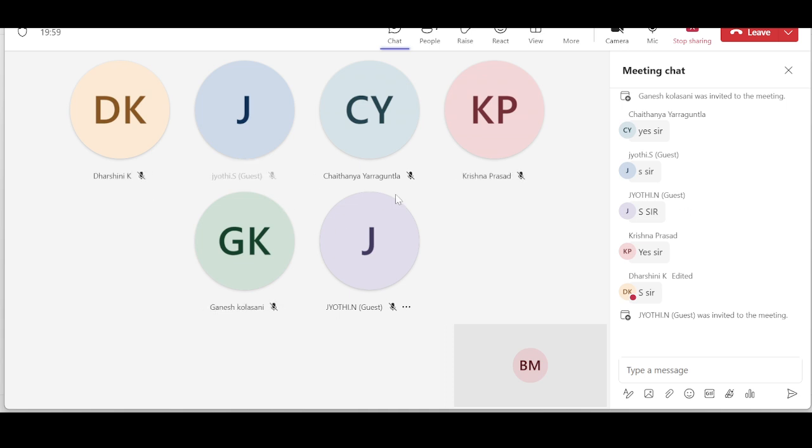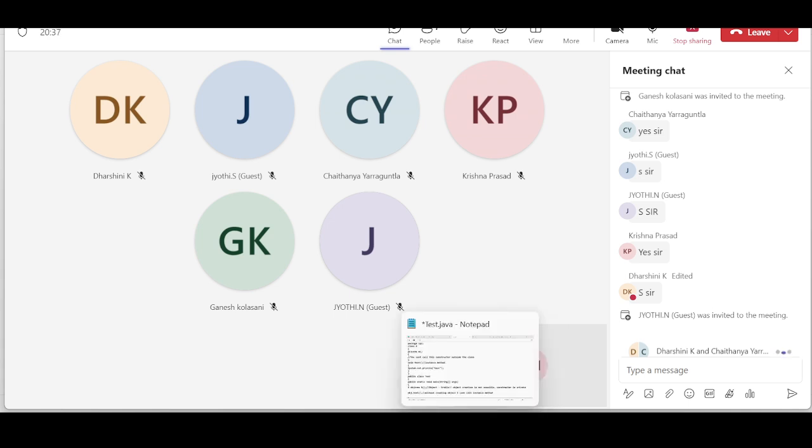Come on, Darshini, Jyoti S, Chaitanya, Krishna Prasad, Ganesh Kolasani, Jyoti N. Type. You can type yes, or you can give me suggestions, or you can type I don't know. I'm waiting for a response. That's why I'm asking you, so that I will explain it to you. It depends upon your answer, so that I can explain in such a way that you get the full benefit out of it. Try to be interactive so that we can end the session soon.